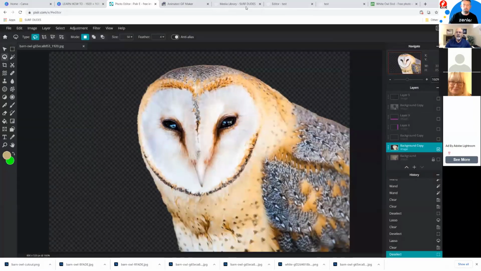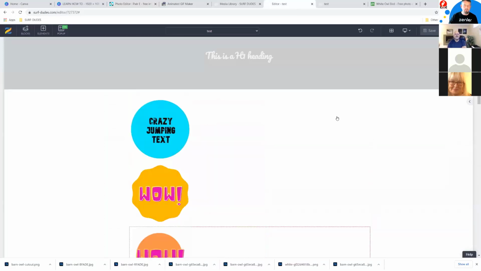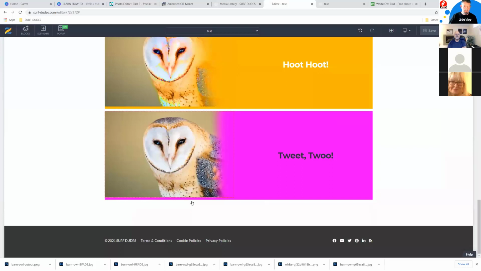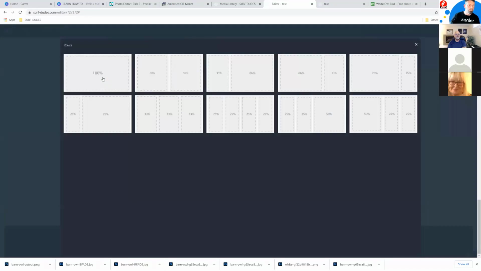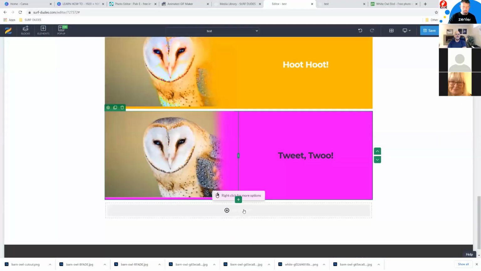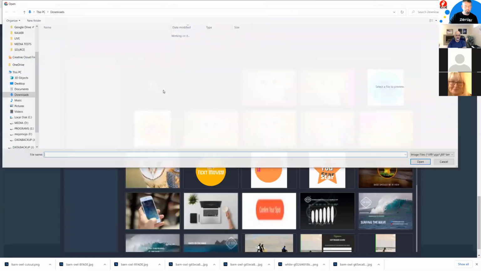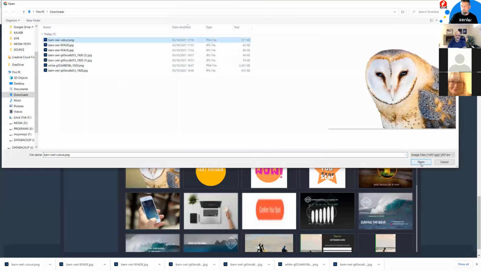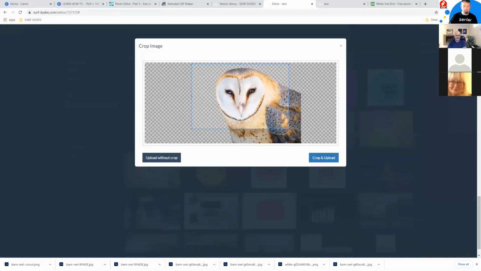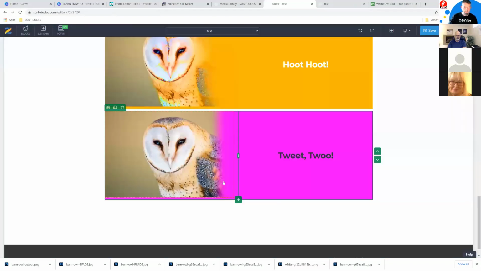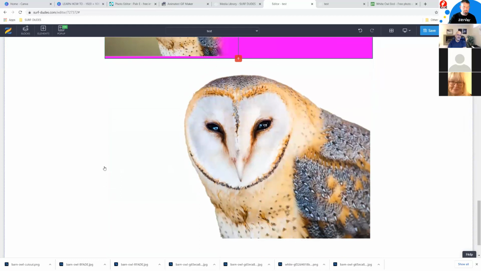So let's go back into the editor and put him in somewhere. Okay. Just use one row and add an image. Upload my owl. There he is, cut out, click open. I could actually crop that, but I'll do it without. Okay, so he's right against the edge, this owl. Where is he? There he is. That's good. So I can now choose this.